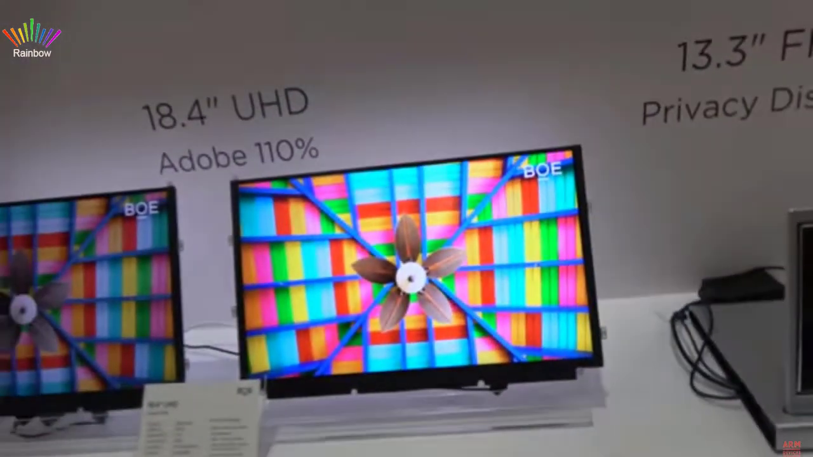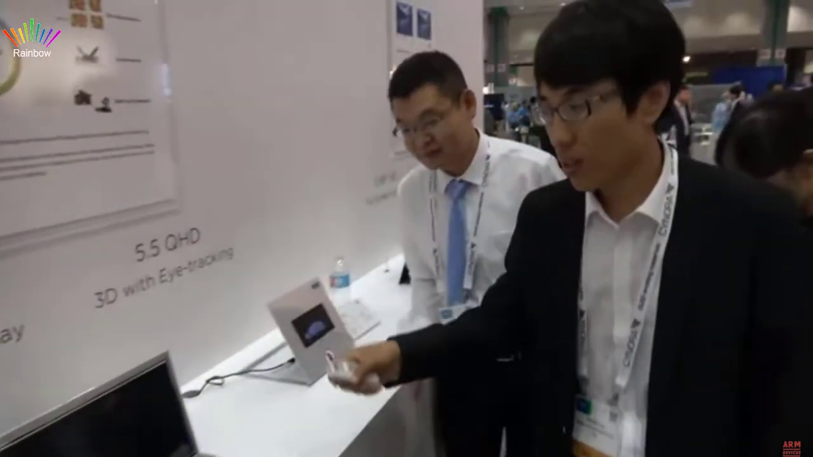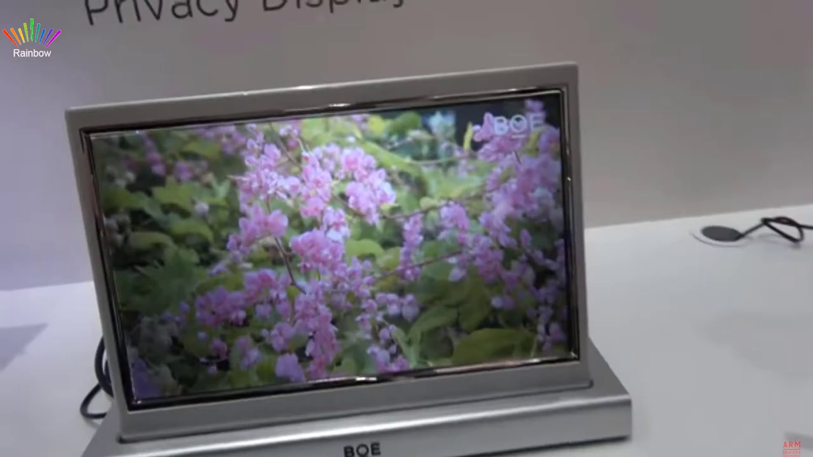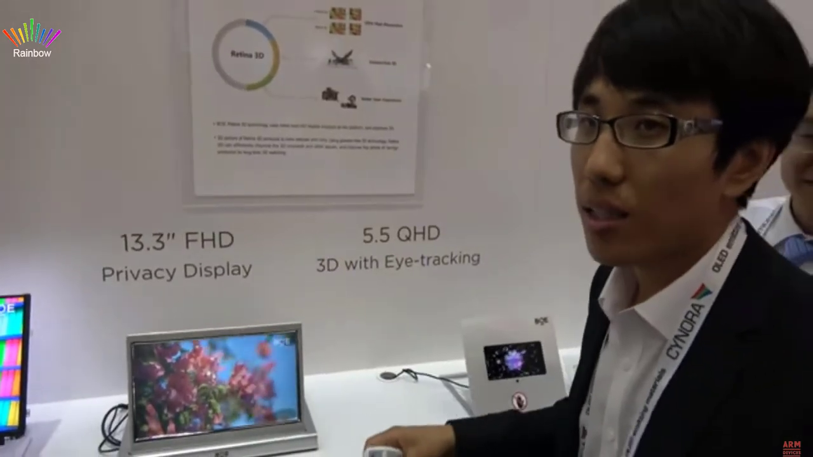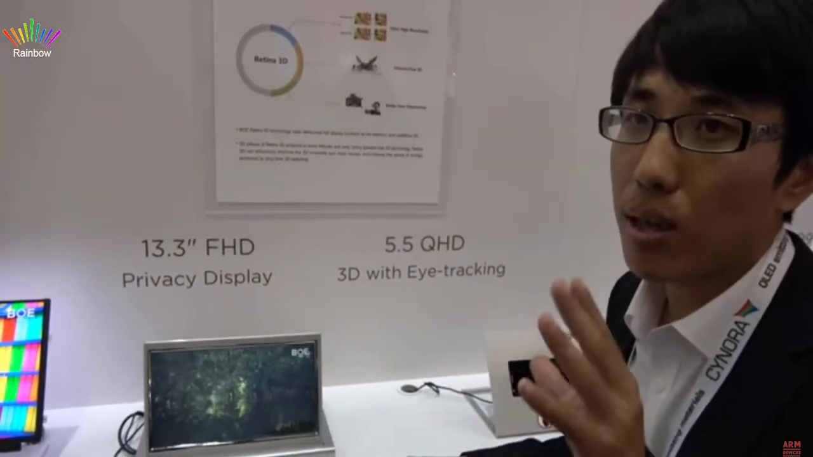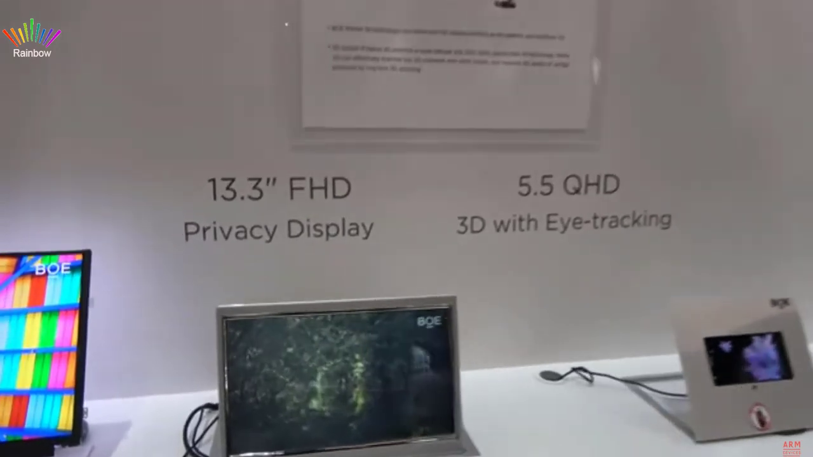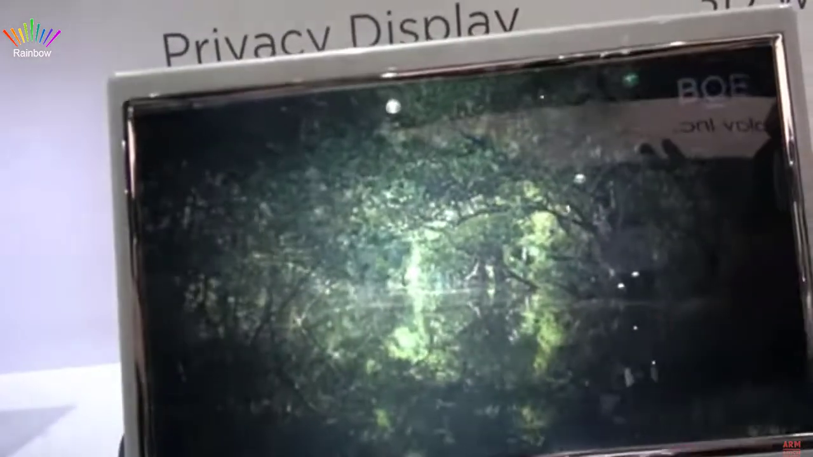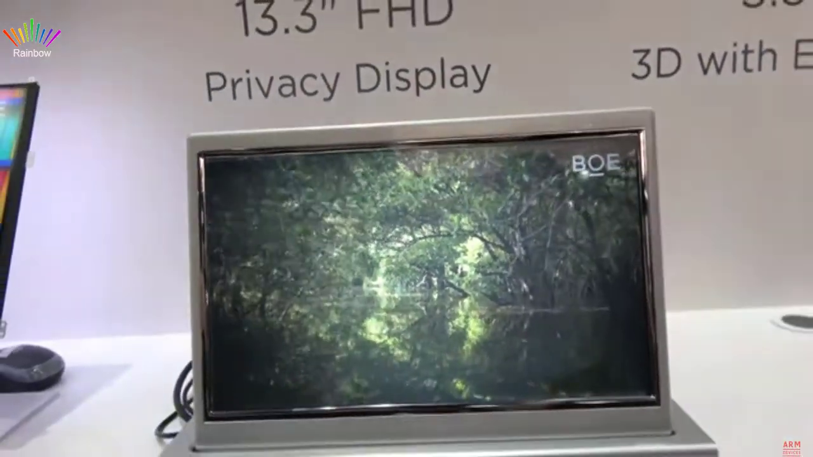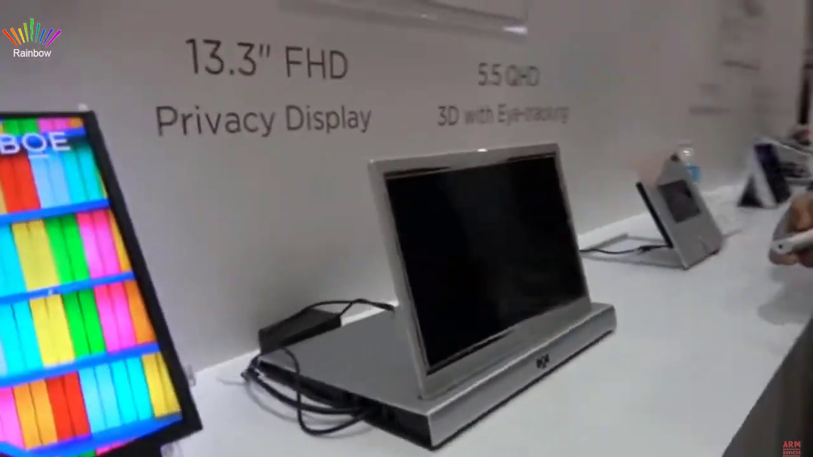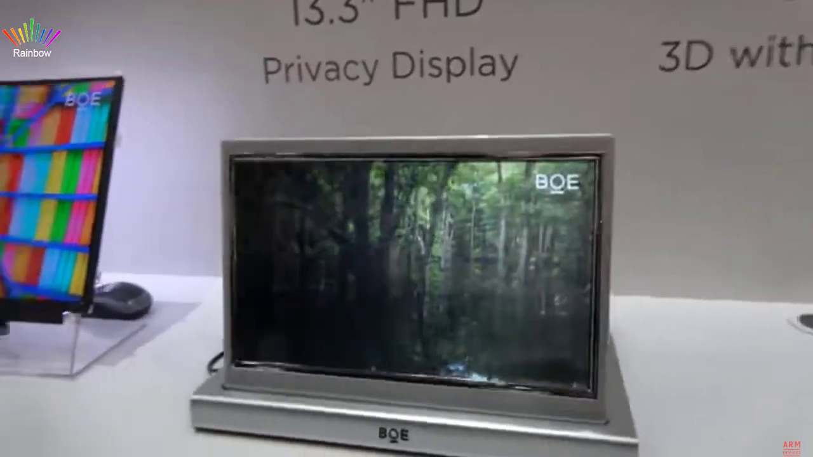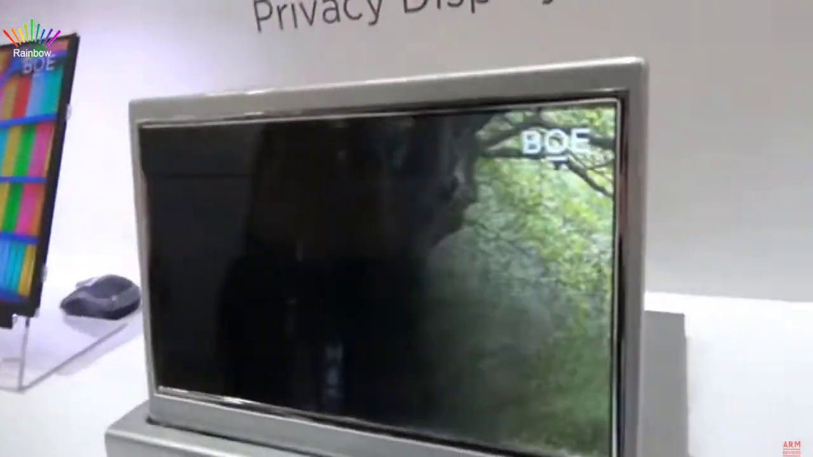And here we have Adobe 110%. Let me show you how it works. This one is our private display. It has two modes. One mode is sharing mode, and the other mode is private mode. In private mode, in the large view angle, such as here, you cannot see anything. Yeah, it's black.